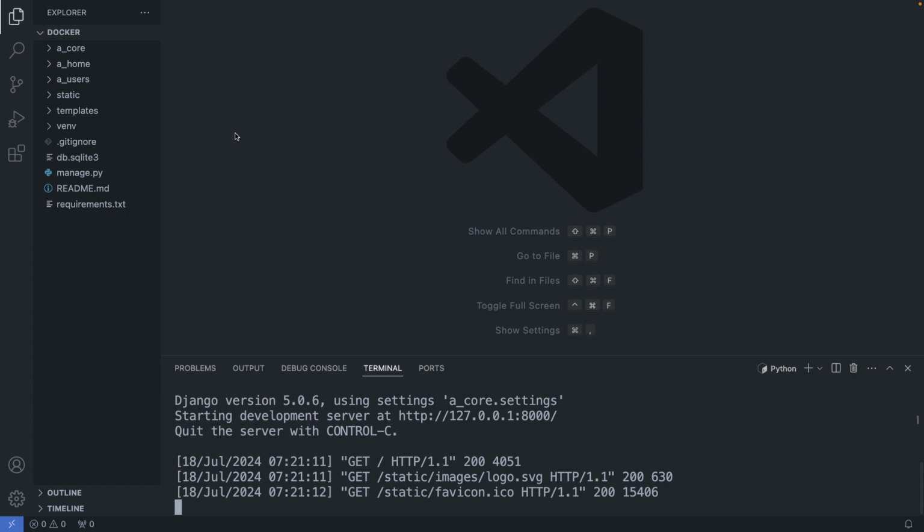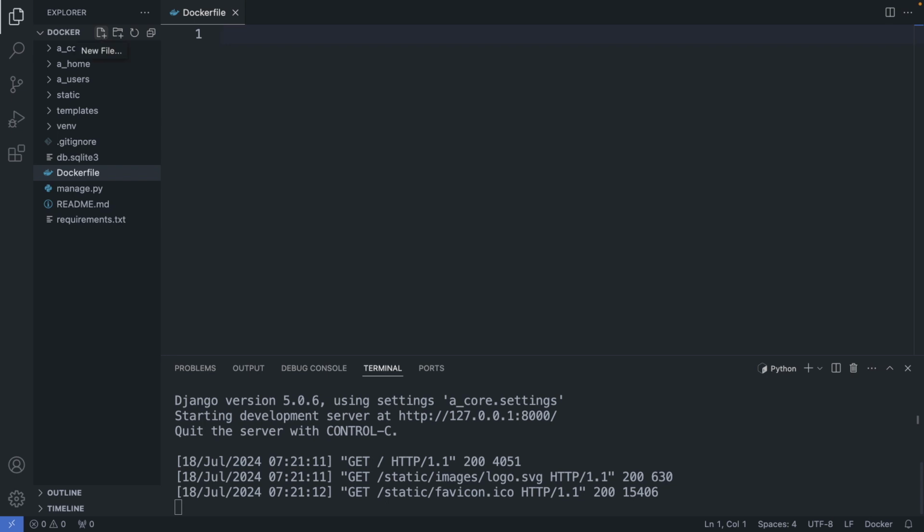So I go to my project root and create a new file. And the name of this file is Dockerfile, just like that, without any extension. So in this Dockerfile we add now our configurations.